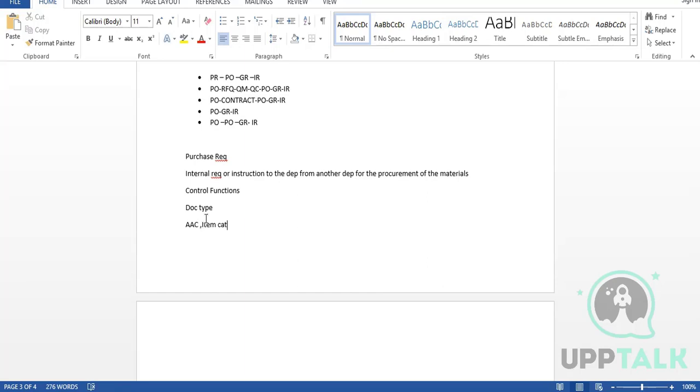We will see how the document type controls the purchase requisition, and how the account assignment and item category control. These are the control functions for all the transactions. All the transaction data can be controlled by this: document type, account assignment category, and item category, which will control this entire thing.